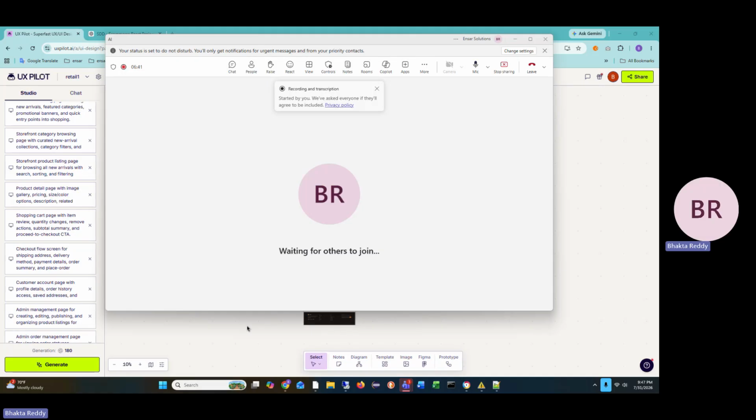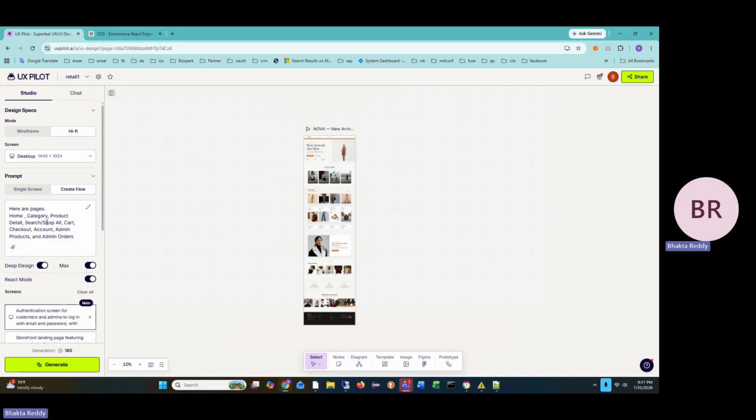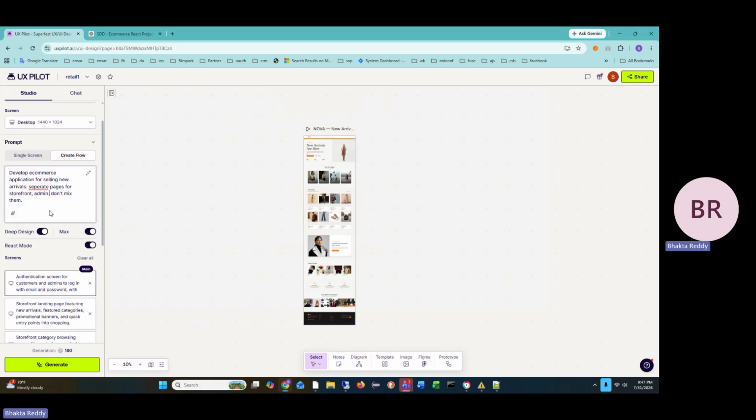Developing an e-commerce application. As a first step in the Copilot, here is the prompt I put: develop the e-commerce application selling the new arrivals, with separate pages for the storefront and admin. Let's keep them separate because it will create a React application and we don't want to mix up the storefront and admin. Otherwise, these menus will be a little bit messed up. So that's where we put it.